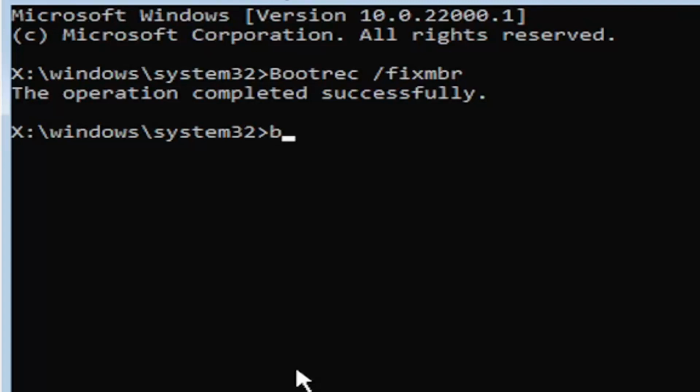We're going to type in bcdedit, space, /export, space, then type the drive letter where Windows is installed. Most of you guys it should be the C drive. It may be different depending on your computer. Let's start with the C drive, that's more than likely where it's going to be. I know it's the C drive in my case. And then you're going to do a colon, so C colon, then a backslash, BCD backup.